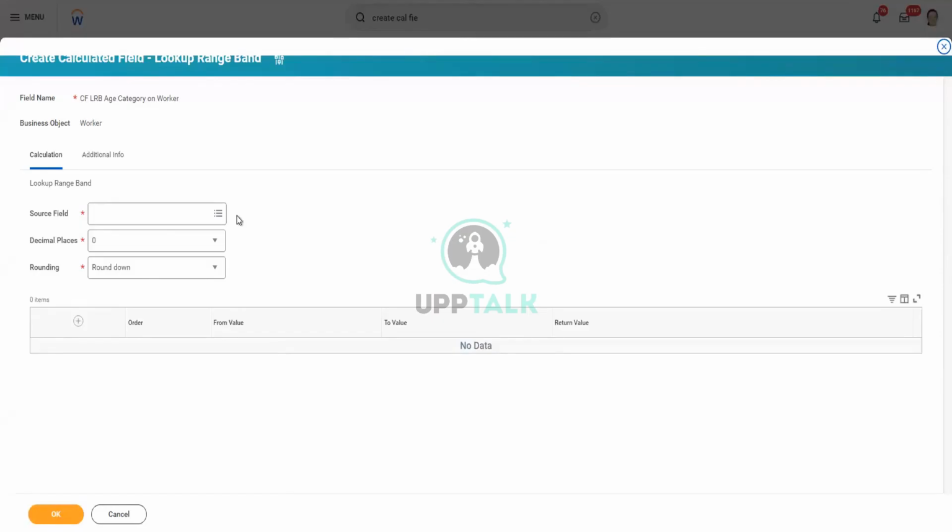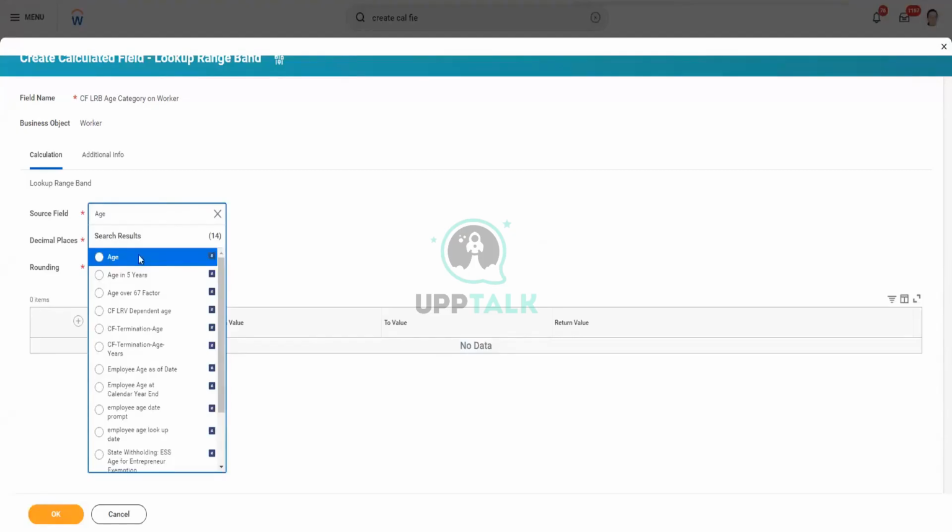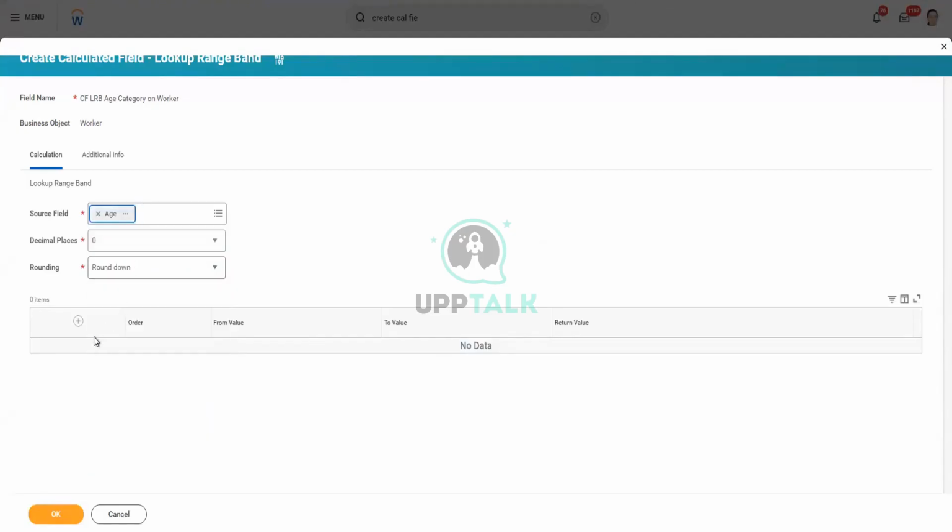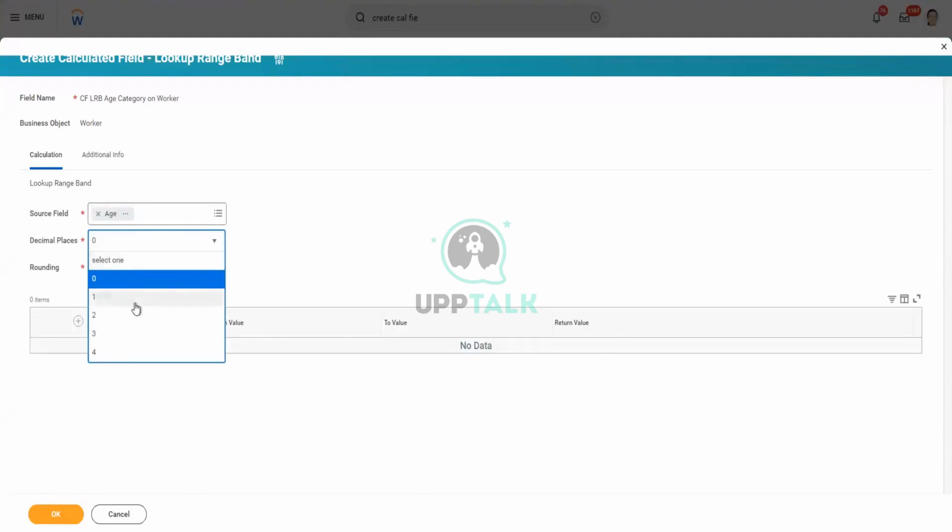Basically, my requirement is based on the age. The category needs to be divided. What I'll use here is the direct field which we have, age. You can use any number field or any field. The source field is age. Now decimal places. If I need to include any decimal places, then I'll just use whatever number of digits after the decimal I want to consider.